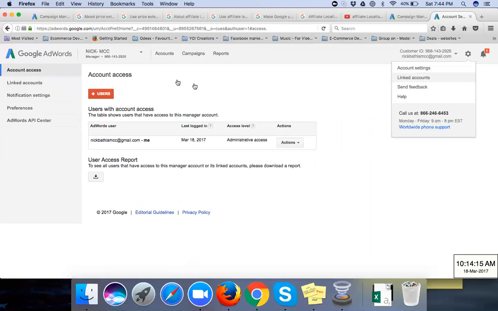The moment you click onto account access, it will show the email address which has sent you an email, and it asks whether you want to accept that or reject that. So you can accept that. Let me know once you have accepted the invitation from my account, so that the AdWords accounts get linked across.